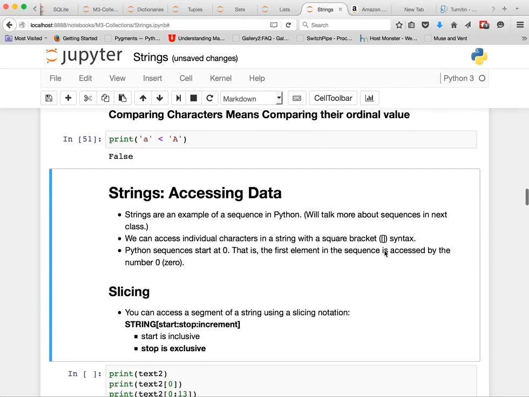Okay, so once we've defined a string, how can we access it? Strings are an example of a sequence, meaning that they're a collection that has a natural order to them. There's a first character in the string, a second character in the string, and so on. So we can access individual characters in the string with square bracket syntax. And this square bracket is going to show up very frequently in all the different collections that we use.